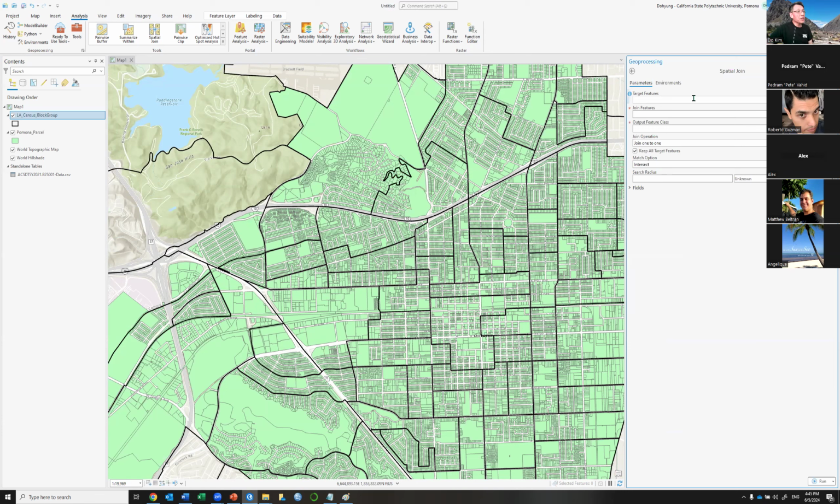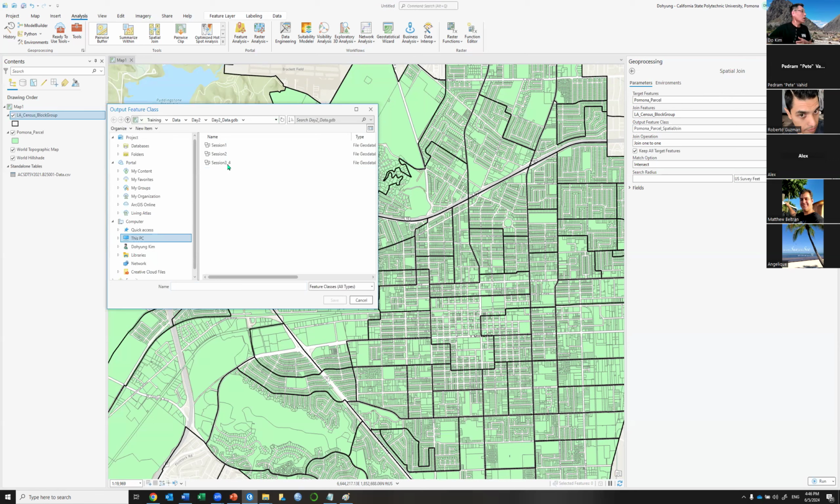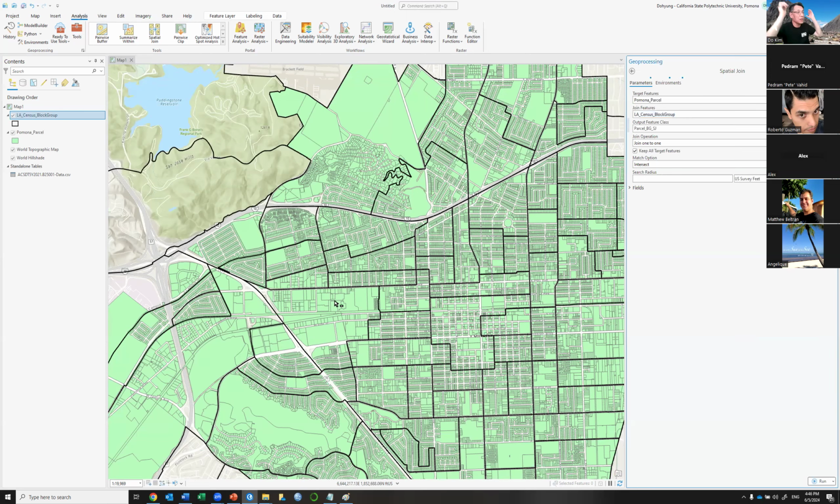So here, the target feature, you can think of this way: target feature is your primary table, okay? Either way is okay, but let me choose my Pomona parcel as the target feature, which is the primary table. And the join feature is your foreign table, so in this case, LA Census block group. It will save the output in the format of the Pomona parcel file. So why don't we save this output? Let me call it parcel block group spatial join, or whatever name you want to give, it's just the output name, right?